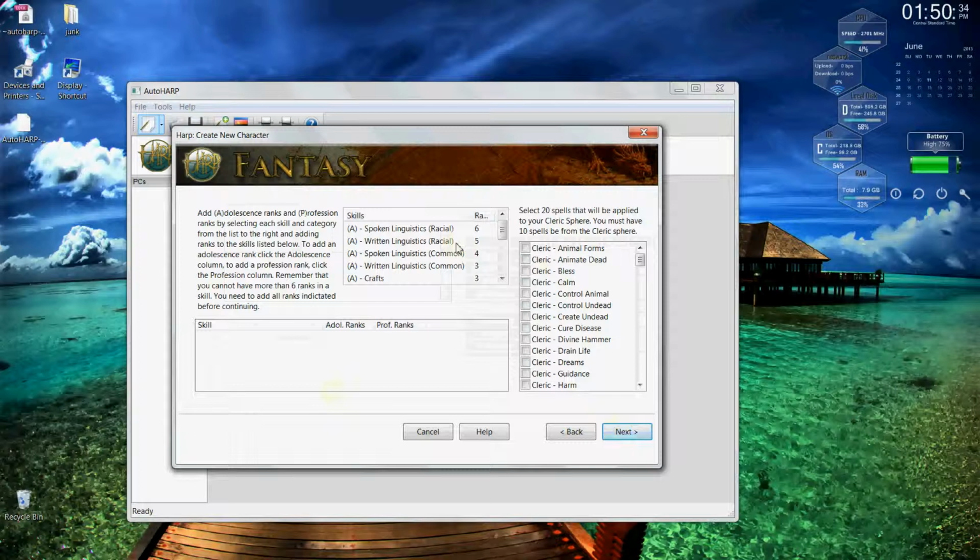Now to add adolescent ranks and professions, you click on the list up here first. It'll update the list down here, and this is an adolescence. It's denoted by an A. So I come down here under the adolescent ranks, under the row, I click, and I get a spin list control. And then I add my ranks. And then these are ranks for the racial written linguistics. This is spoken linguistics, so I'm going to add them here.